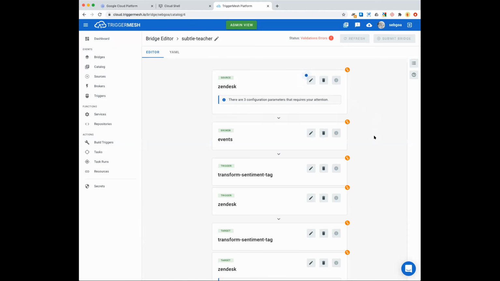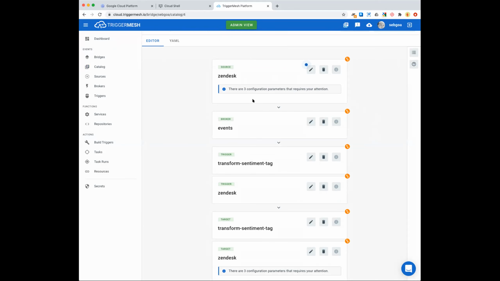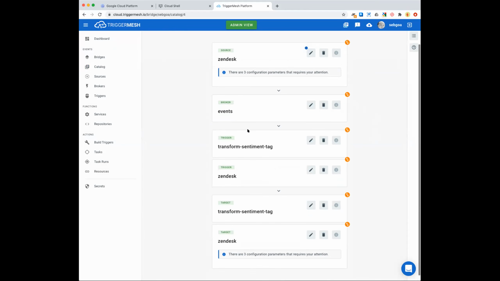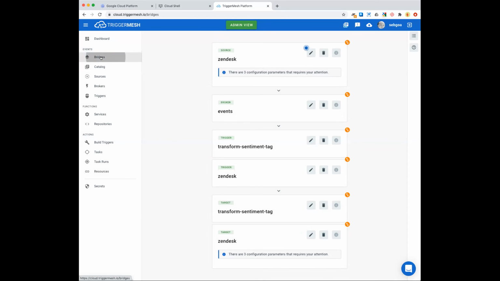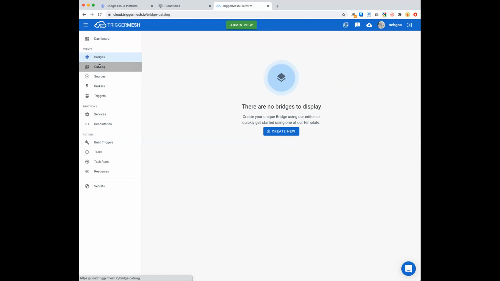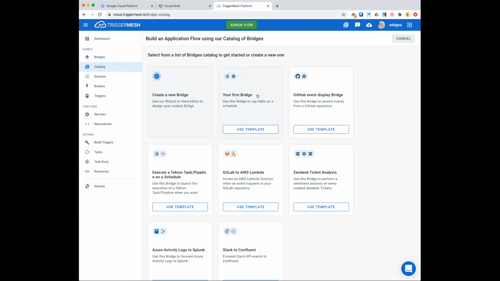If we look at how those integrations look, here you see the pattern that I was mentioning: an event source at the top, a broker that does the event routing, the trigger that does the binding between certain types of events and a target, and then at the end the Zendesk target, doing the tag creation. Of course you need to fill things in, just so that you see what happens.